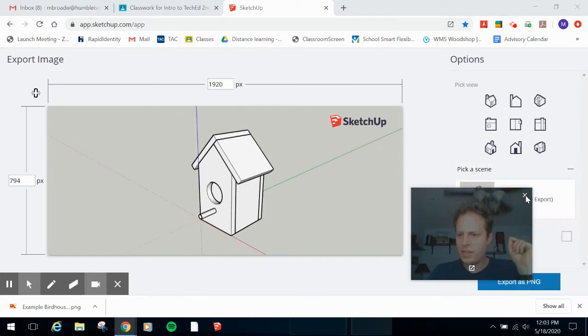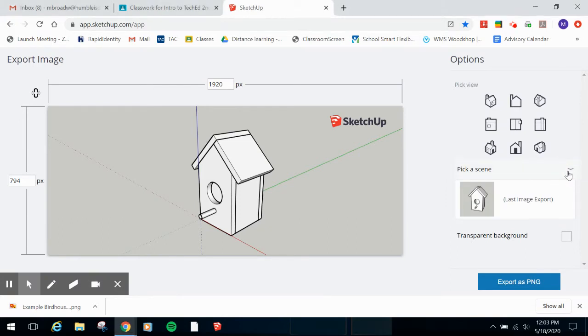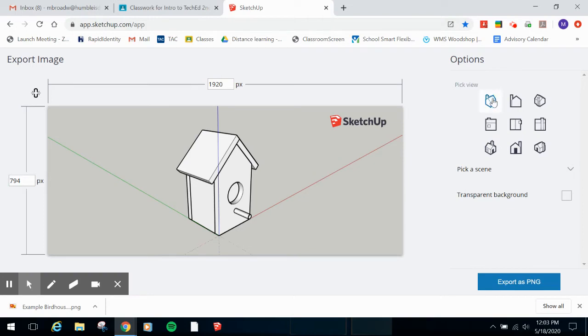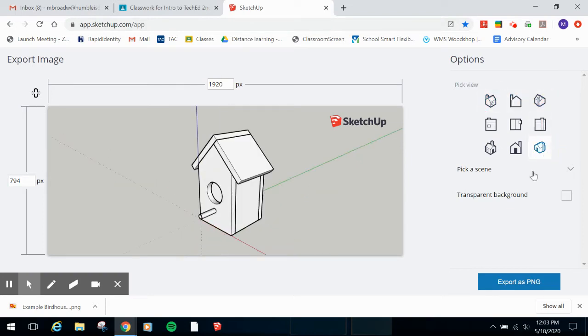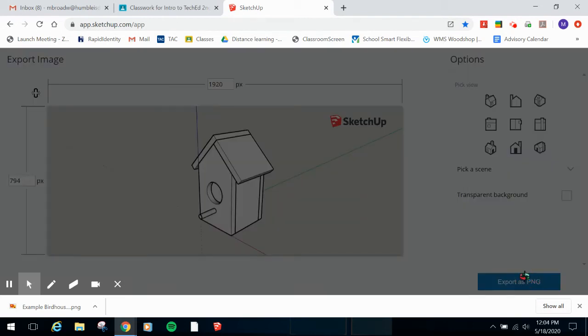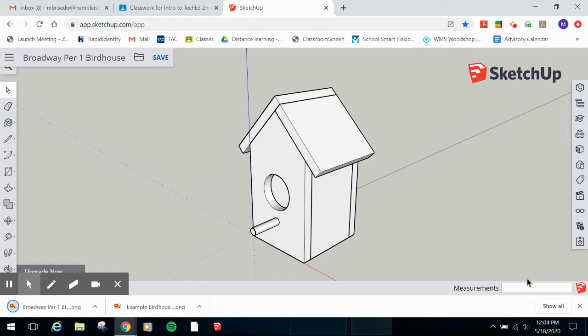Let me get my face out of here. All right, so we're going to do 3 different ones. We don't want to use that. We want to use this. So we're going to click on one of these isometric views over here, or one of these diagonal views, whatever you want to call it. I'm going to do this 3 different times. So I'm going to export one. It puts it in my downloads folder. I'm going to do that again.